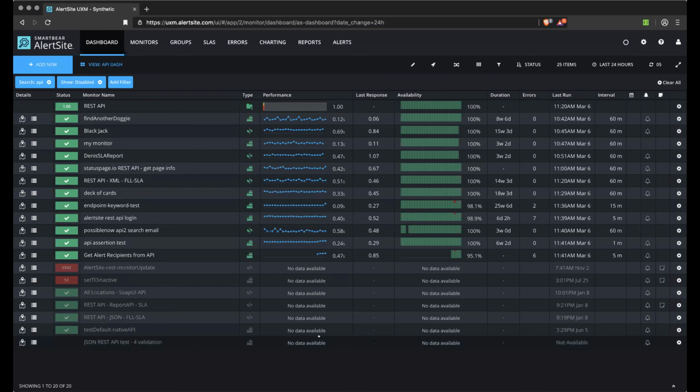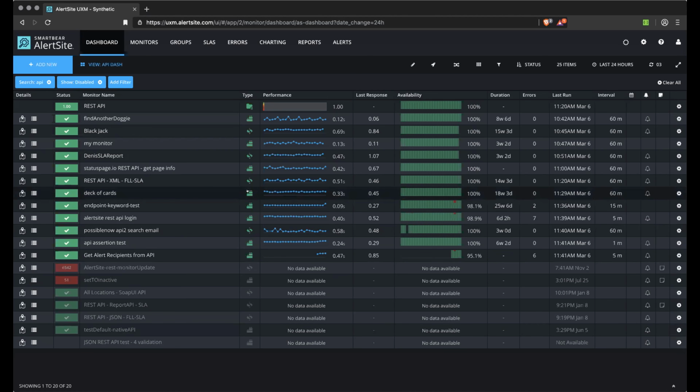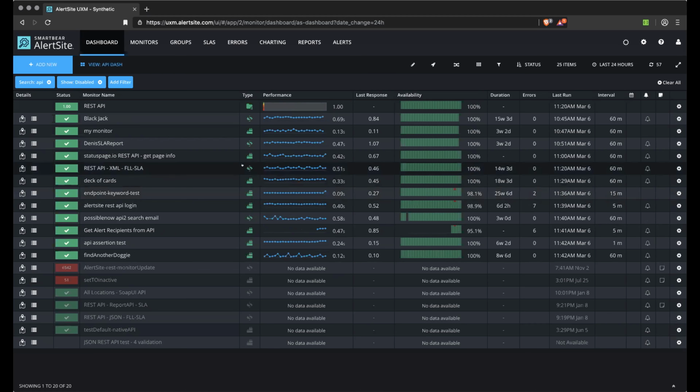And I've got two types. I've got the kind that I created natively in AlertSite, which are shown by this building block Lego icon. And then I've got ones that are created from a SoapUI test case itself. So once they're up on the platform, they run using the same engine, but the creation process, the flow, is very different depending on whether you're reusing SoapUI test cases or if you're creating them from scratch. So I'm going to show it from scratch.